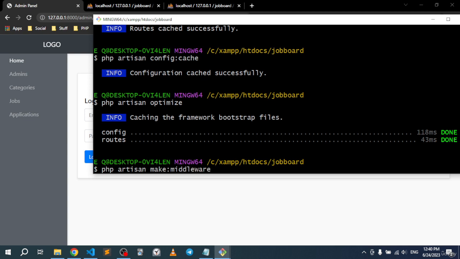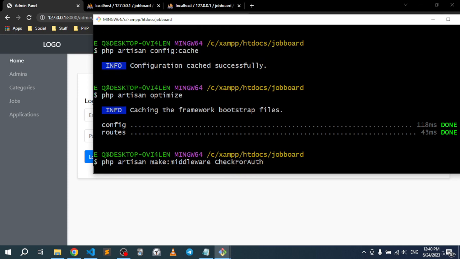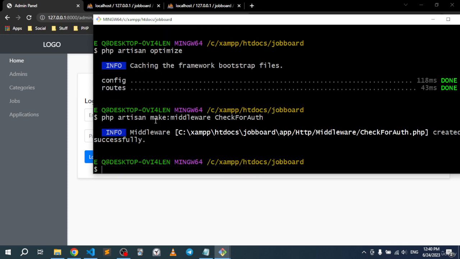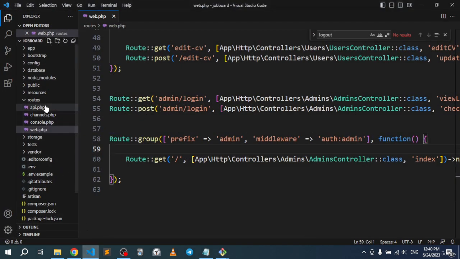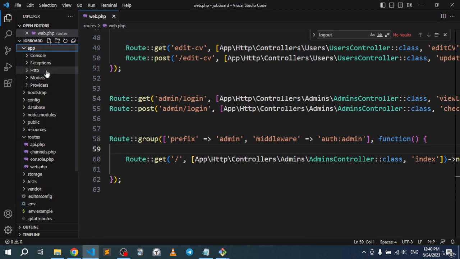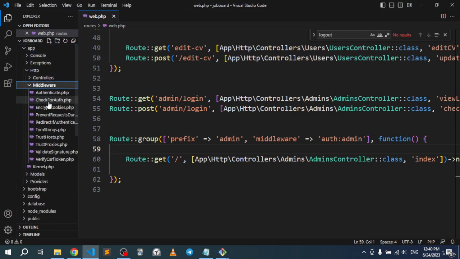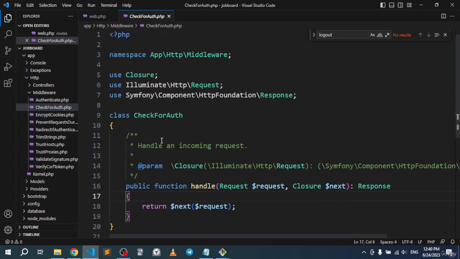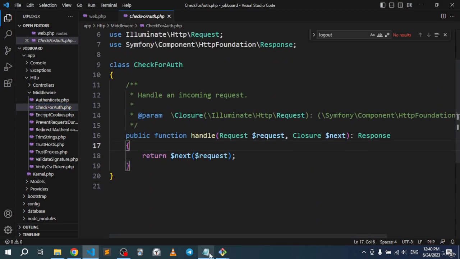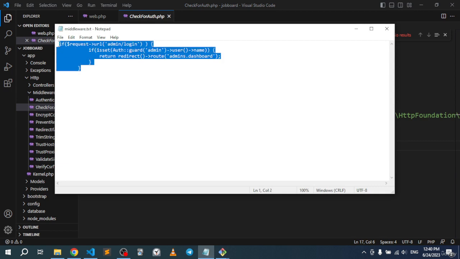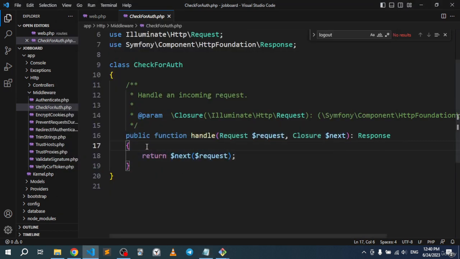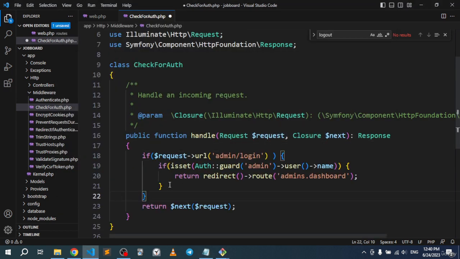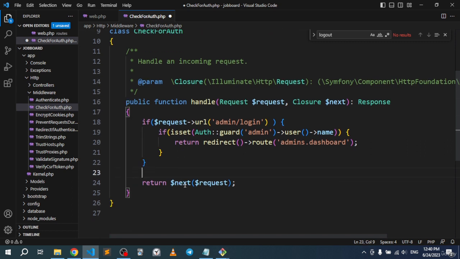We're gonna name it something like check for auth, for example. All right, so now the middleware is created successfully. If we go to app, HTTP, and middleware, as you can see, check for auth is right over here. The logic for this I already prepared right here. We just copy this, and check out the resources section of this video.